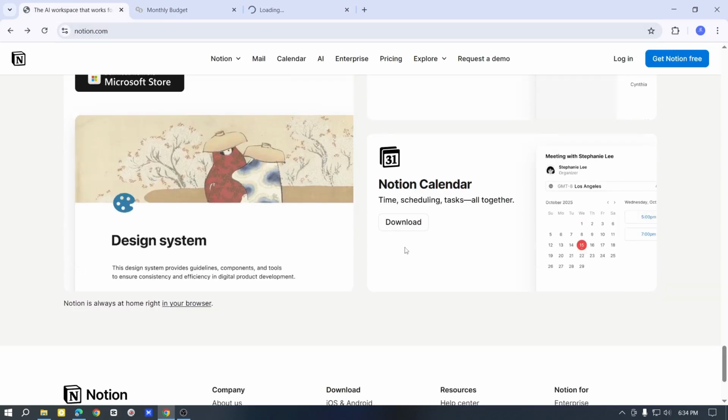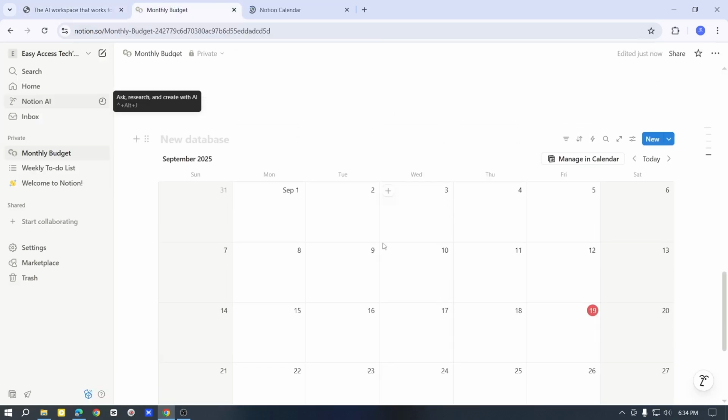But if you want to manage the calendar, there is an option from Notion. They have a different software which is the Notion Calendar. You can use it to organize and be much more optimized with Notion.